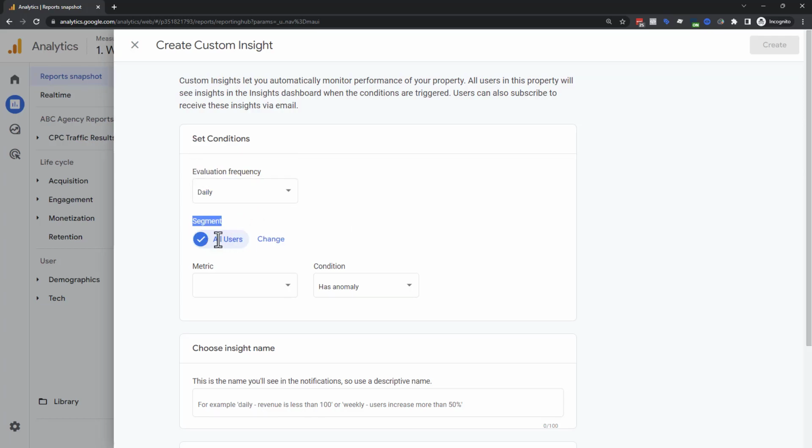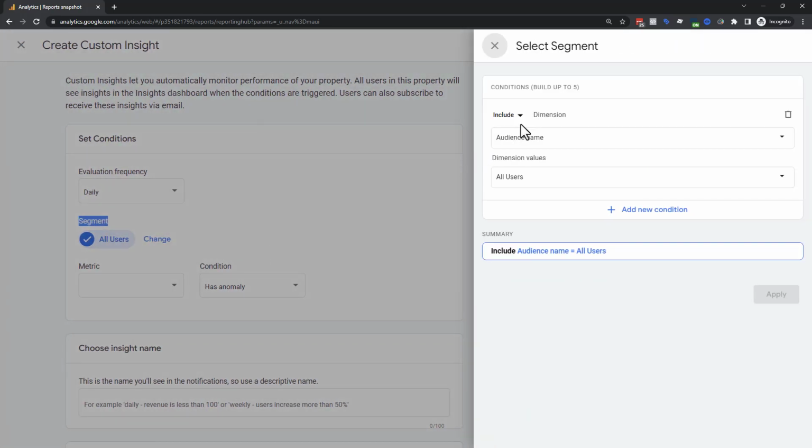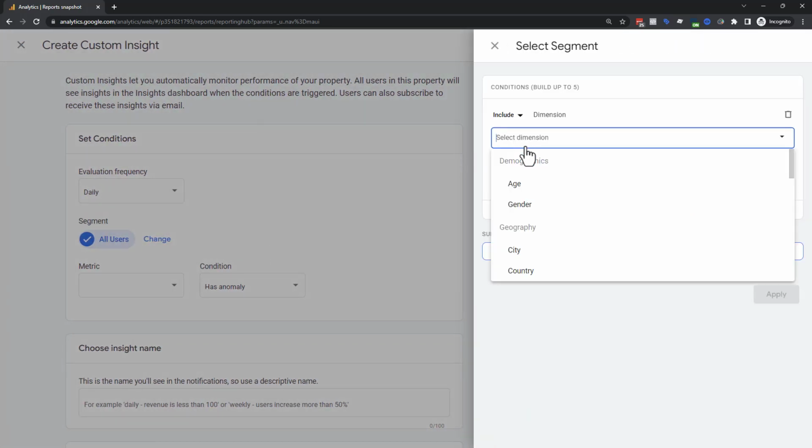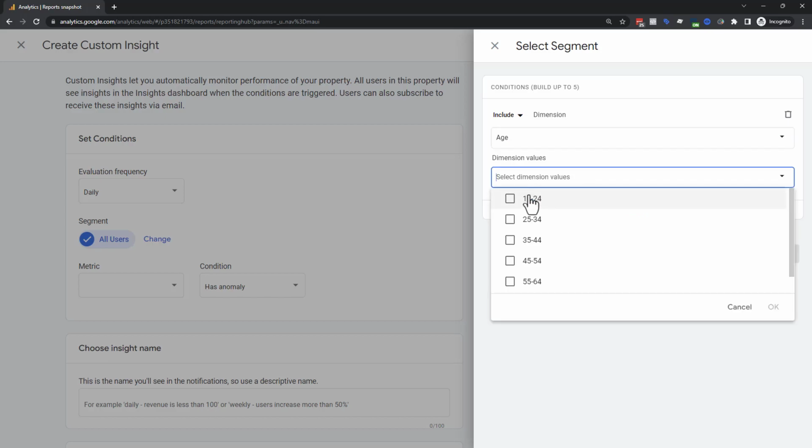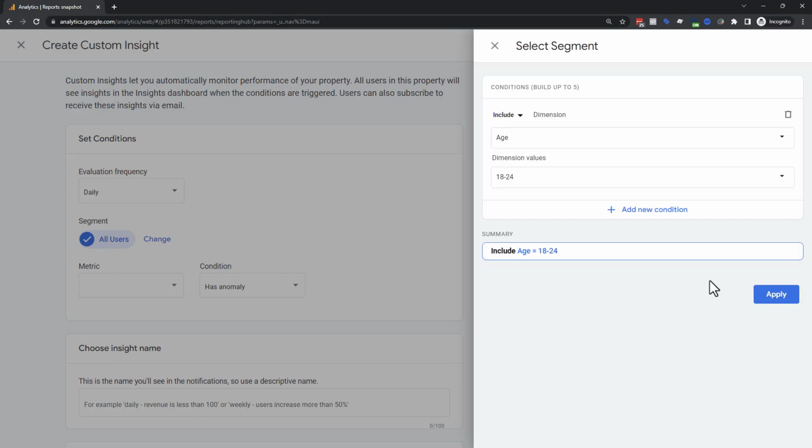Next up, a segment. By default, it's all users. However, if you go to change here, this is where your segment skills kick in. If you already have existing segments, you can pull them in. Otherwise, you can pull up your own segments. I want to see somebody from a certain country or a certain age demographic. Maybe my 18 to 24 year olds, as a segment.